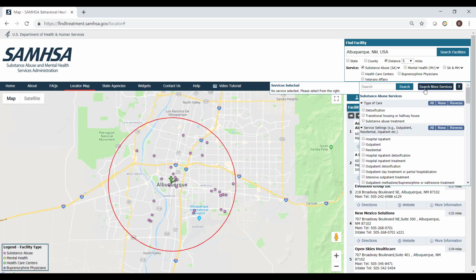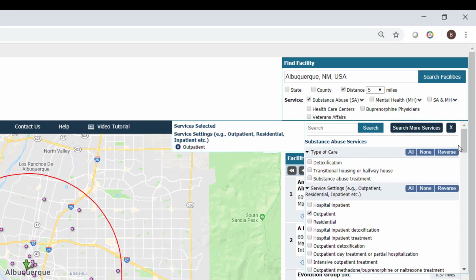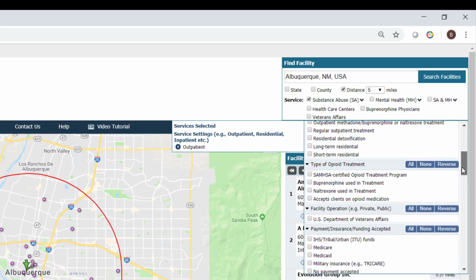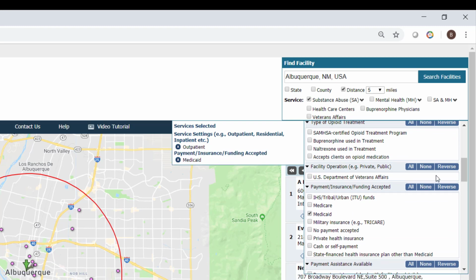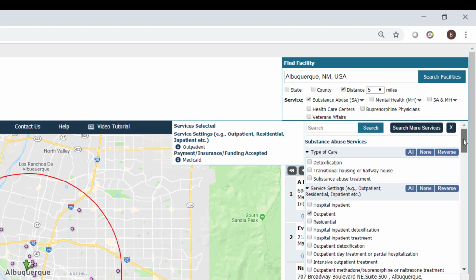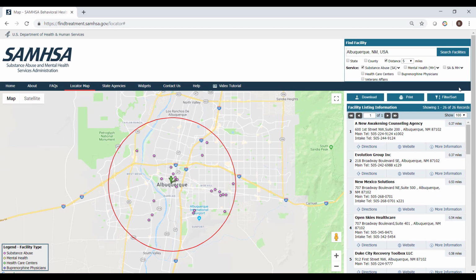For this example, we will search for outpatient treatment facilities that accept Medicaid clients. Under Service Settings, select Outpatient, and under Payment/Insurance/Funding Accepted, select Medicaid. You can click on the X in the top right corner of the Search Services menu or anywhere else on the screen to hide the menu.